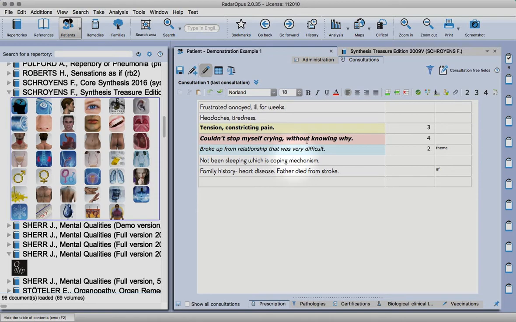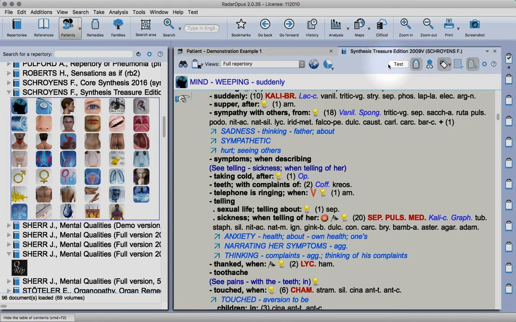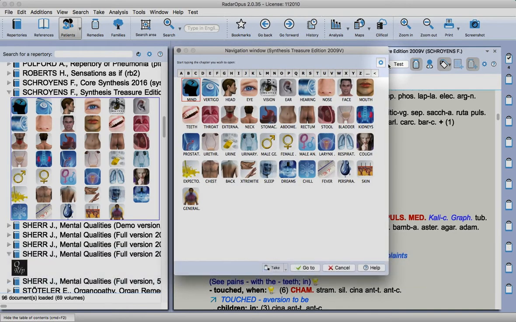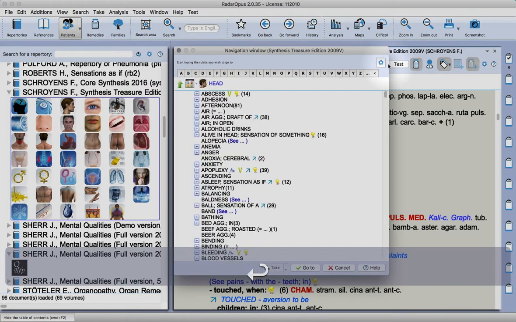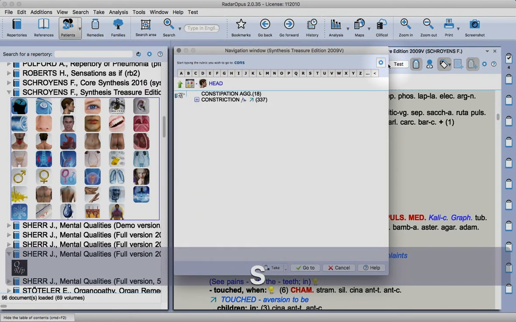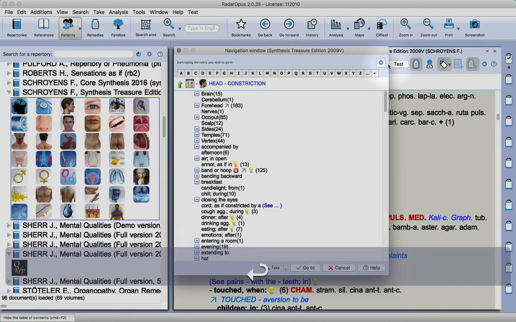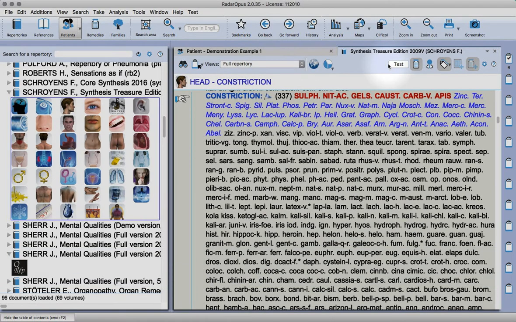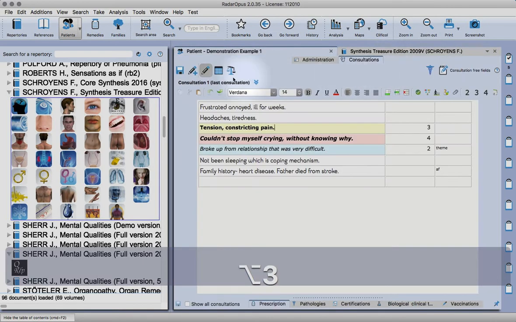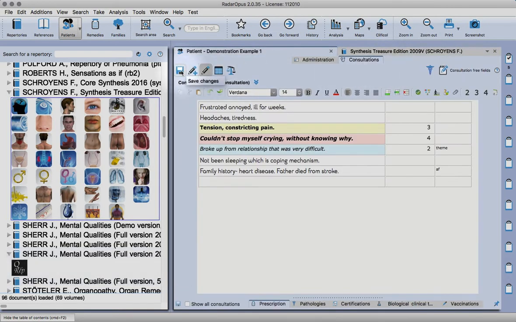And then we might want to add that there's this constricting pain. Okay, so F2, same as opening the binoculars. Add constriction. And then the equals key. Okay, so now we go back to the patient file and we hit the disk icon again. We save the changes.